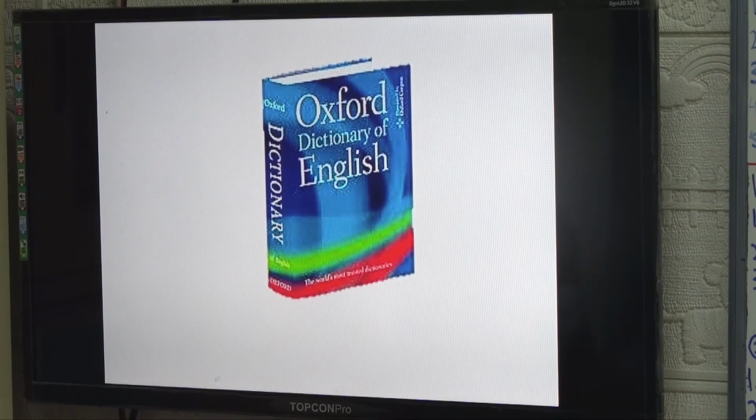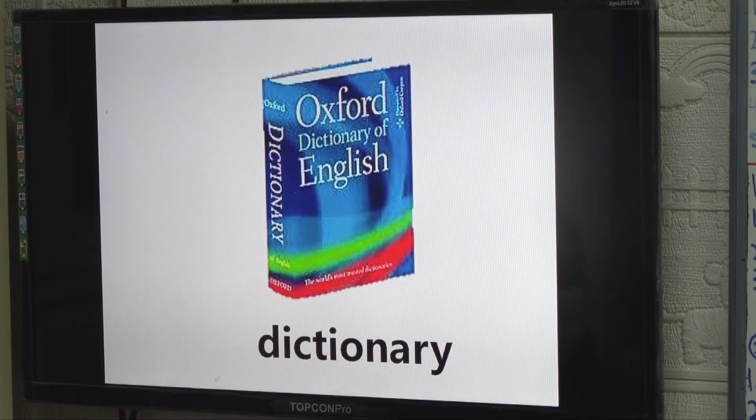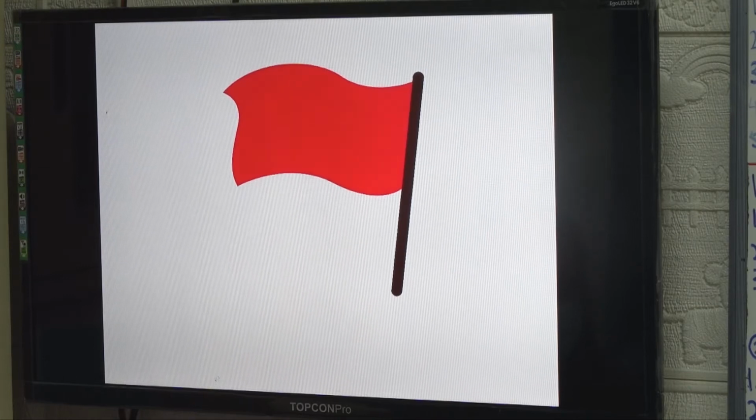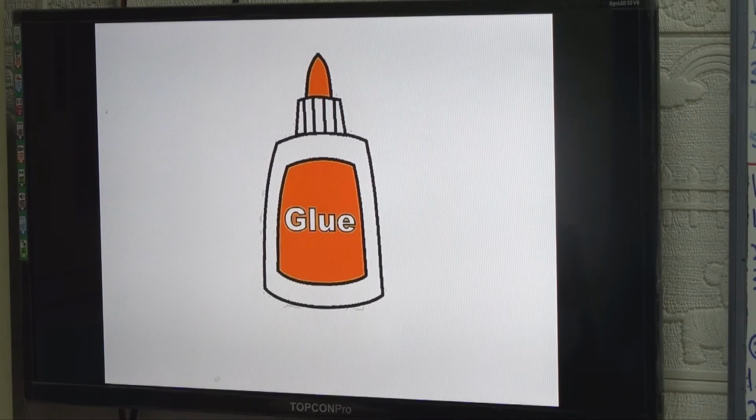All right, this book helps us with looking up some unknown words. If we don't know the meaning of the words or we don't know how to use them, we can look at the dictionary. Okay, this is the dictionary. Good. And then here, wow, what is it? It's a flag, right? It's a flag. Great. And then in front of you, we use this to stick stuff, right? That is glue. Yes, glue.